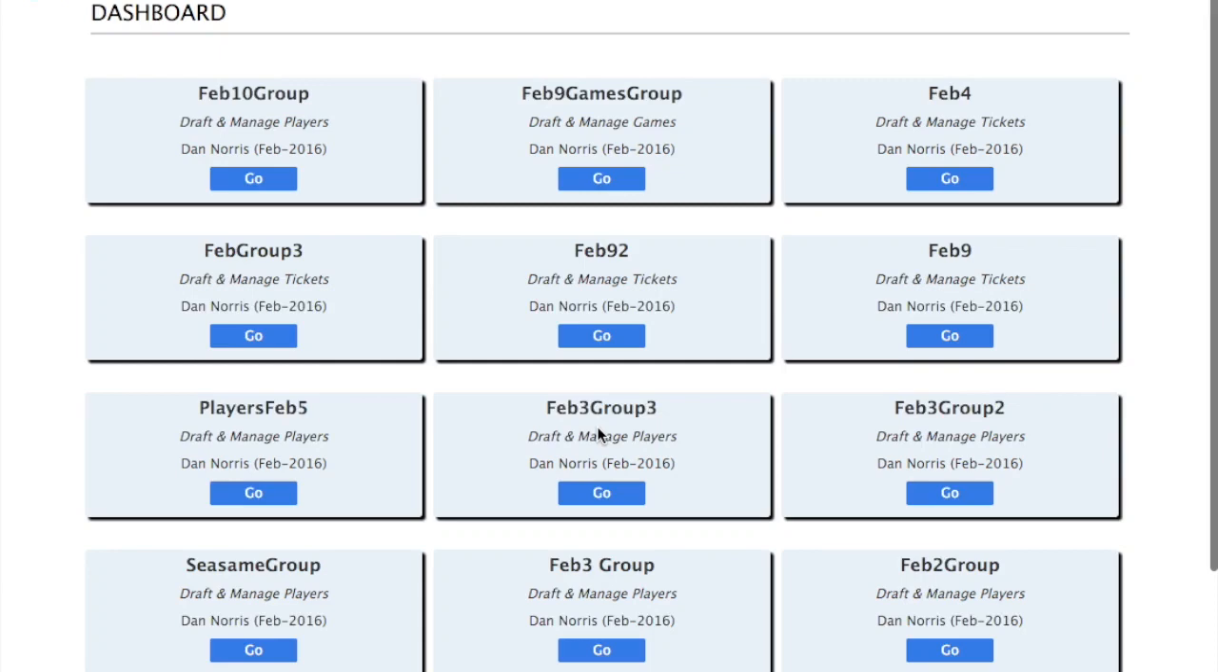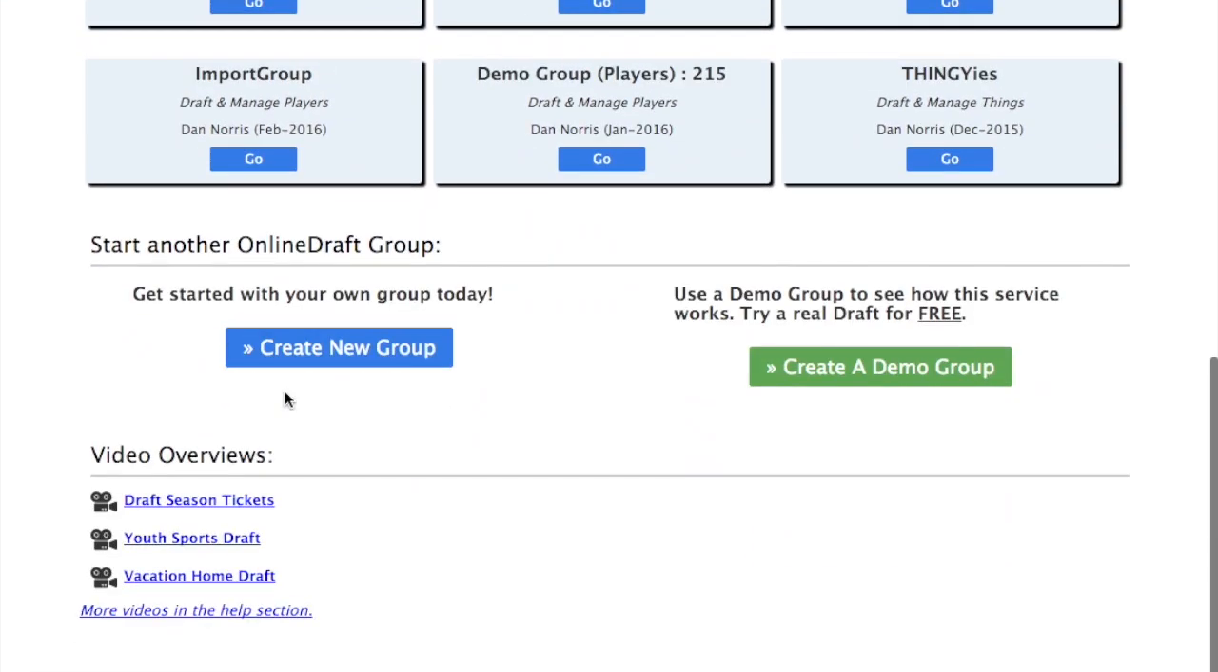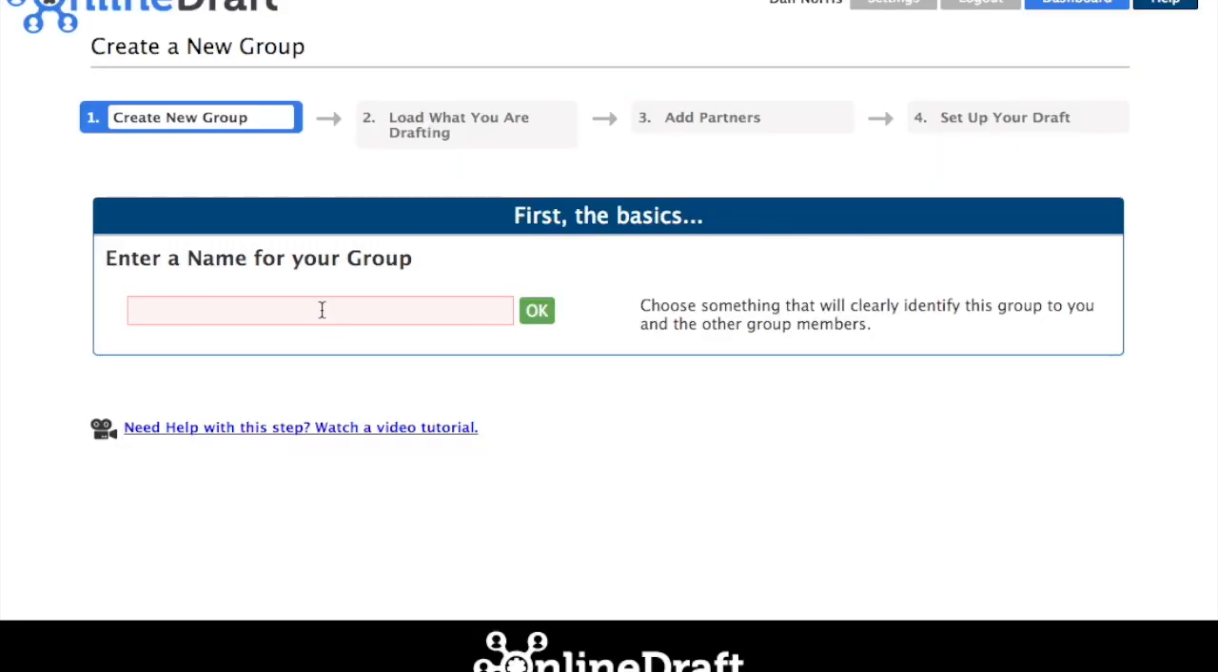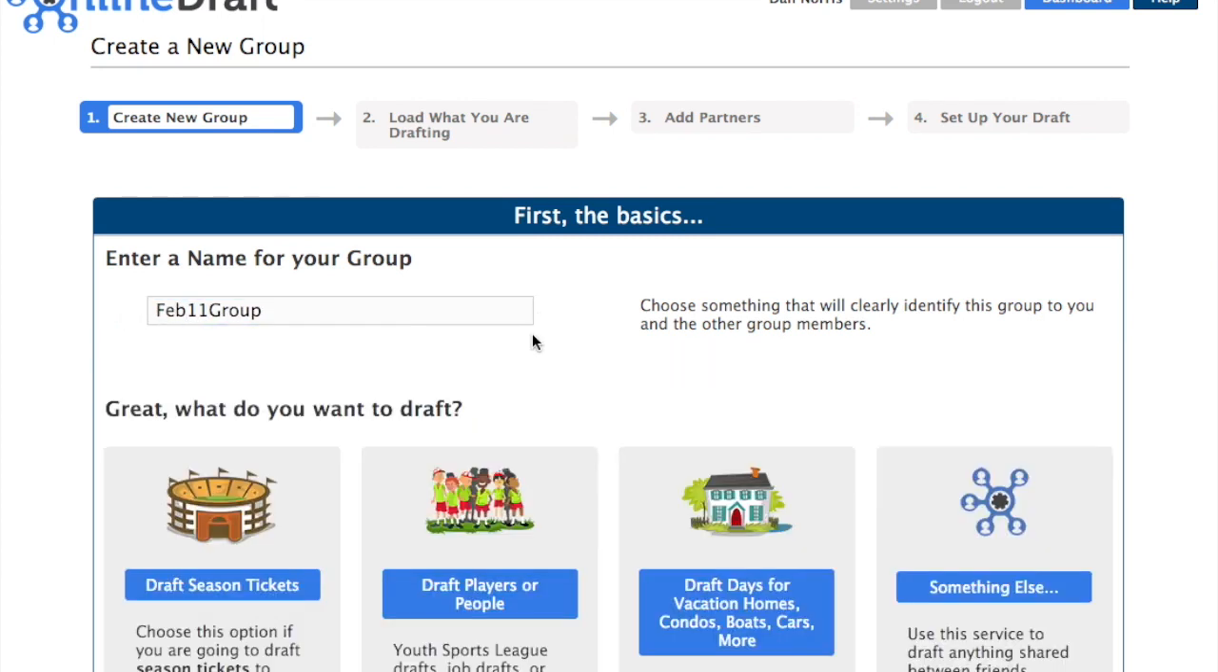This is a quick walkthrough showing the integration between SportNgin and OnlineDraft. From the online draft system, the first step is creating a new group. We'll click on that, then enter a name for the group, and we'll enter a generic name, and then go on to the next step.